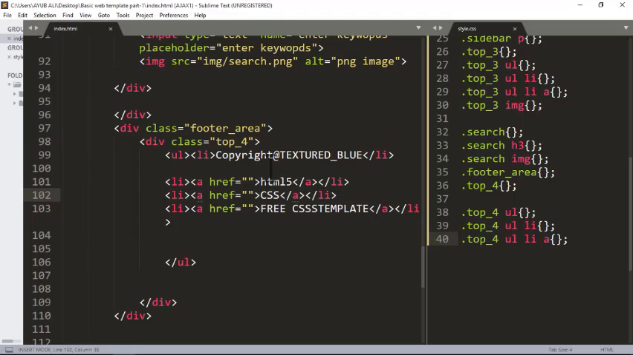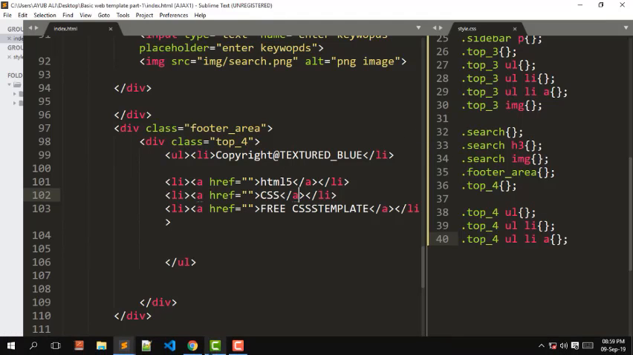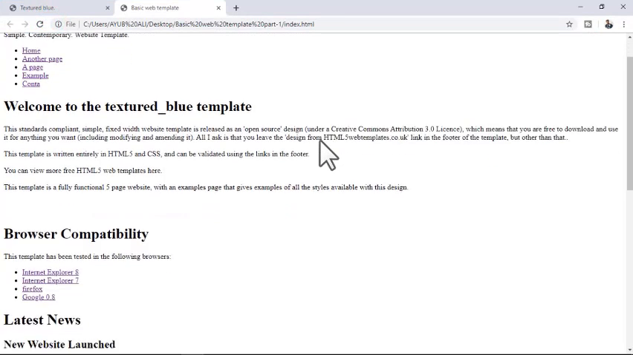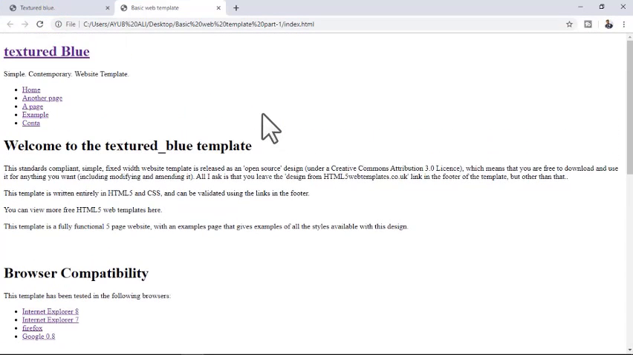I guess today I selected the selectors for customizing this web template. In the next tutorial I will start customizing.